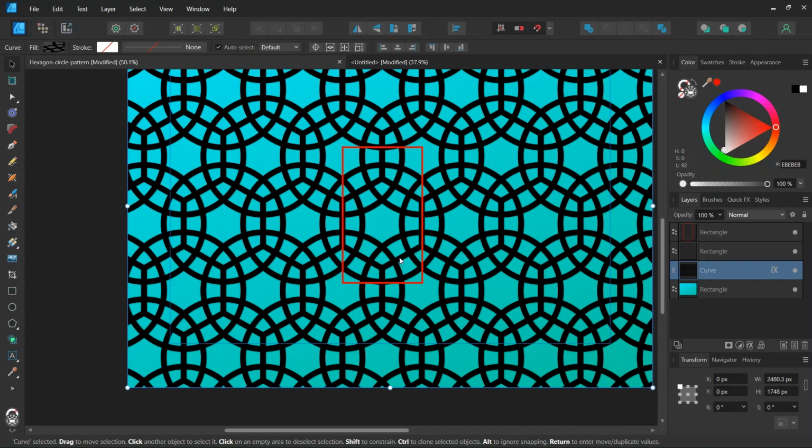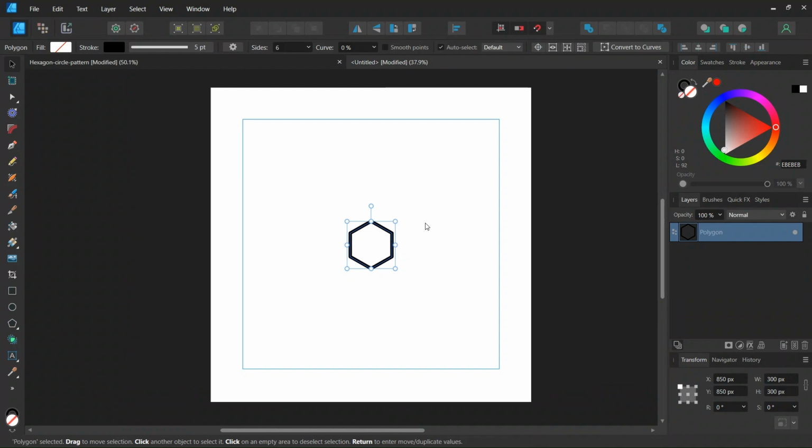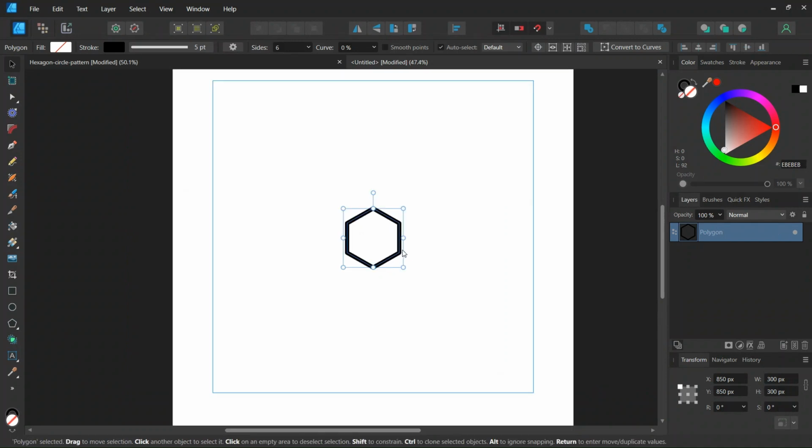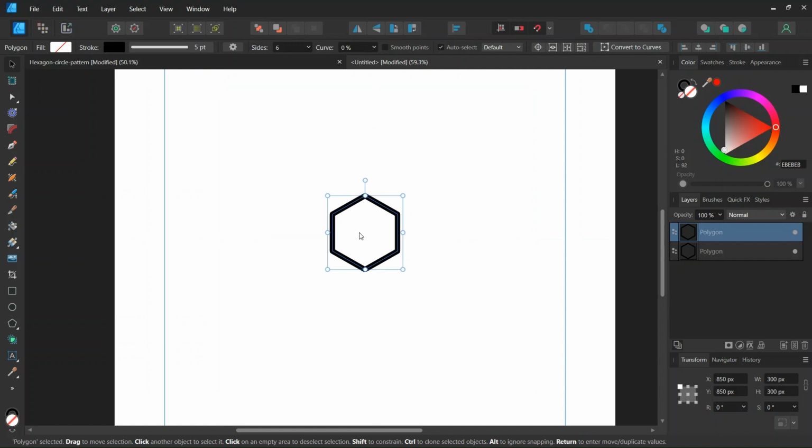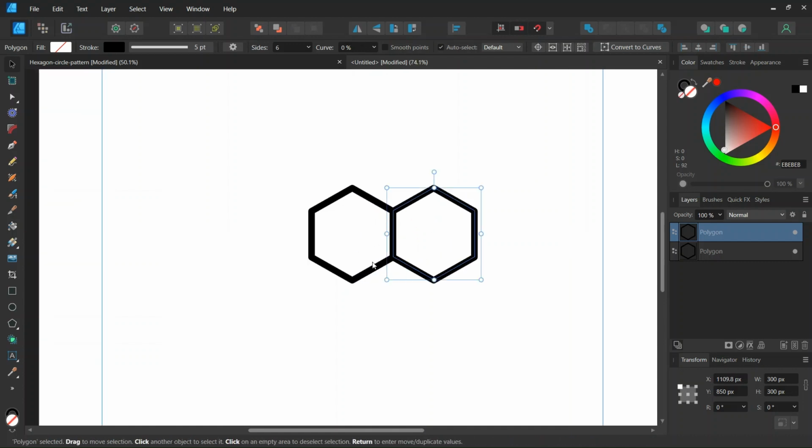And then to create the tile, we are going to need 2 rounds of 6 hexagons around it. So in order to do that, we press Ctrl J to duplicate it, and we move it to the right while holding Shift to keep it on a straight line until it snaps to the first hexagon.